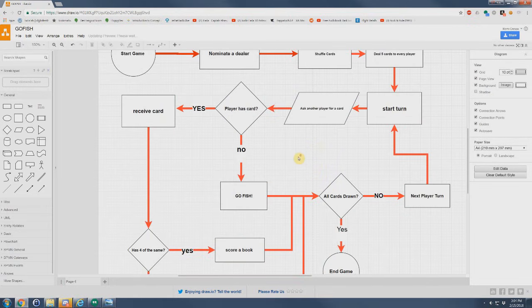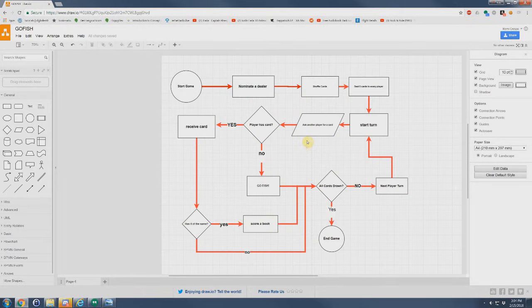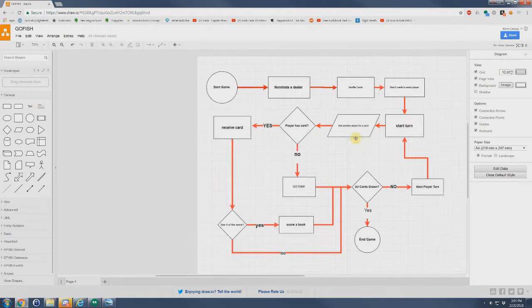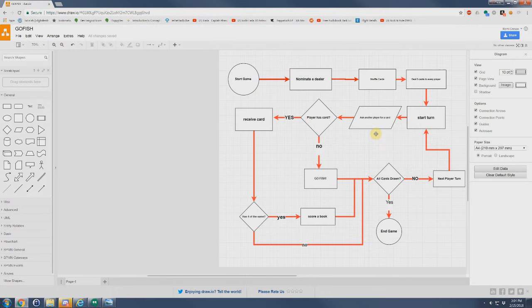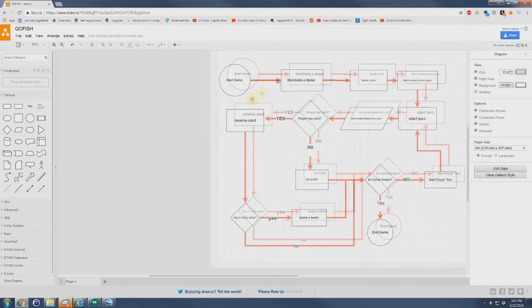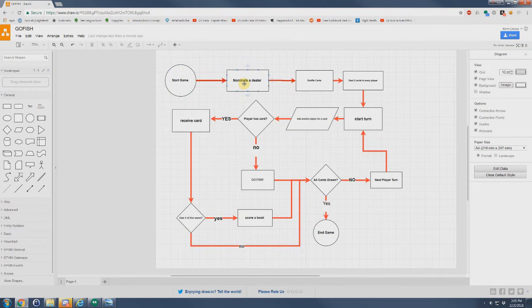So if you hold Control and mouse wheel up and down, this is how I can kind of zoom in and out and see everything. So here's the full flowchart, and let's kind of break this down further. If the player starts the game, we're going to go from the very beginning. Start game, we're going to nominate a dealer.